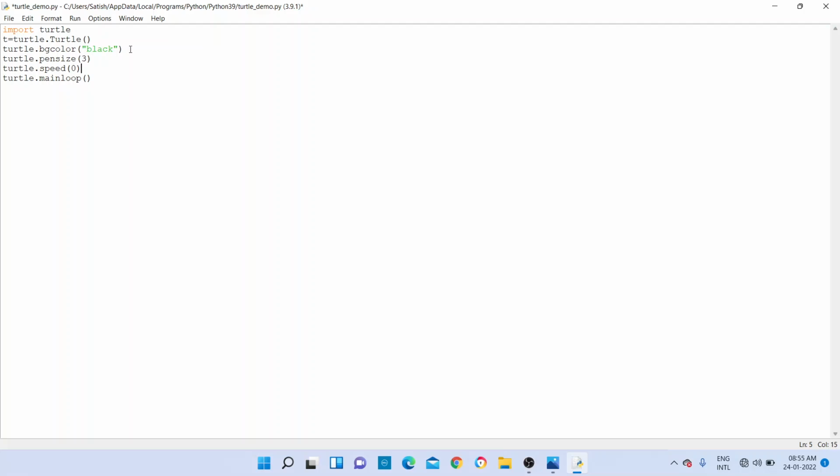Next thing I want to do is take a for loop. What is the use of a for loop here? If you want to repeat any task multiple times, we take the help of a for loop. So simply I'll write for i in range.